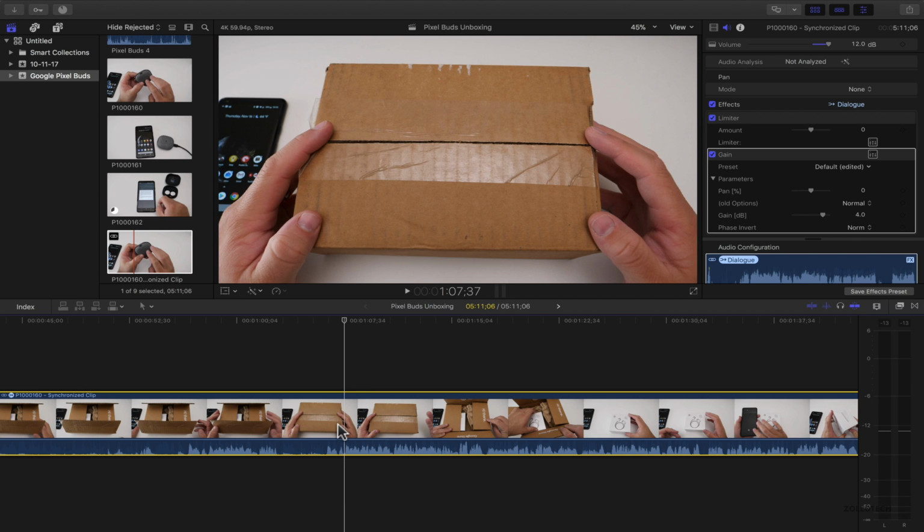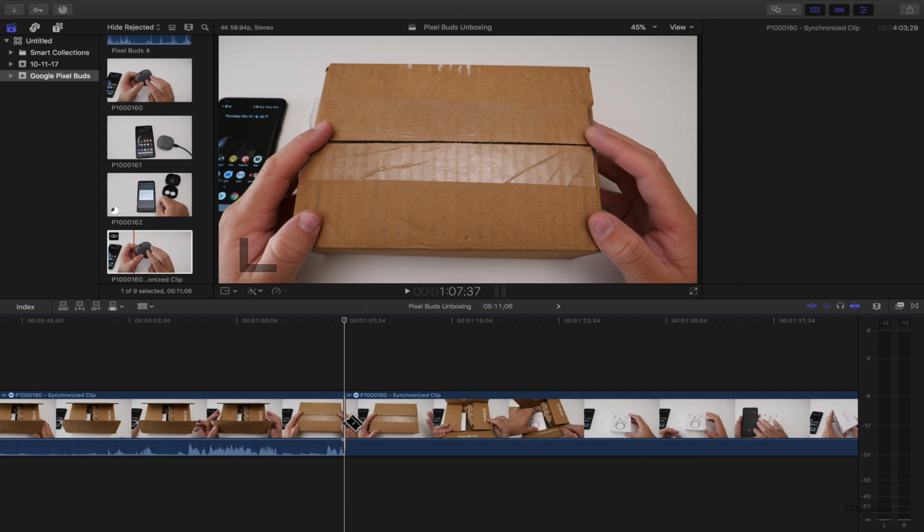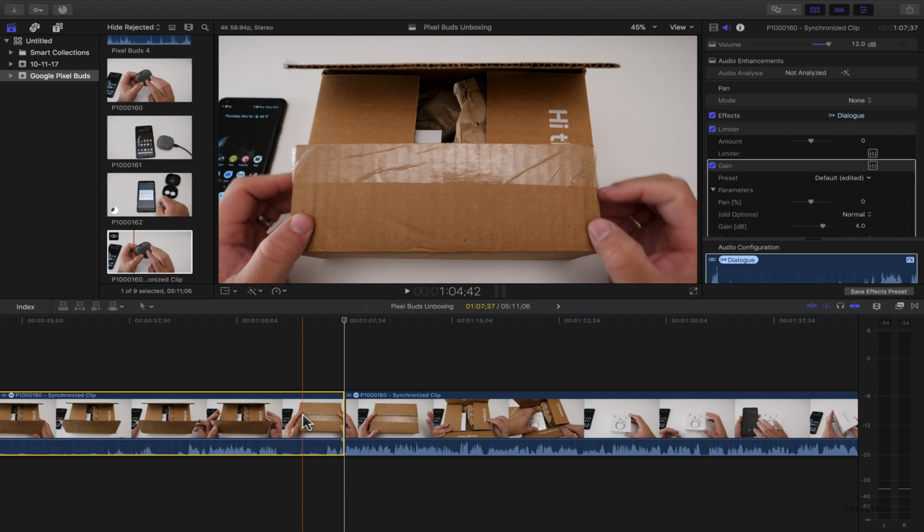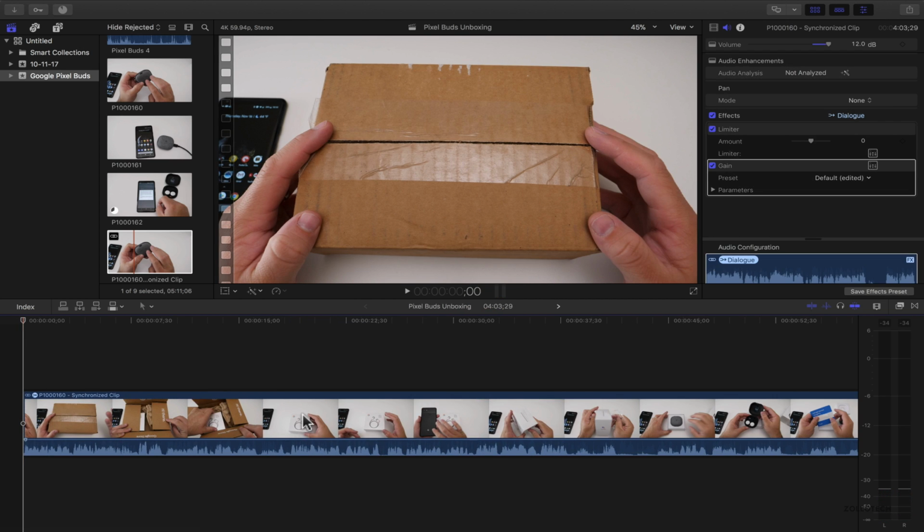Now, B is for blade. We're going to make a cut right here. A is for arrow to select. Then I'm going to hit delete and get rid of that clip, and let's see what this sounds like. I'll hit space.